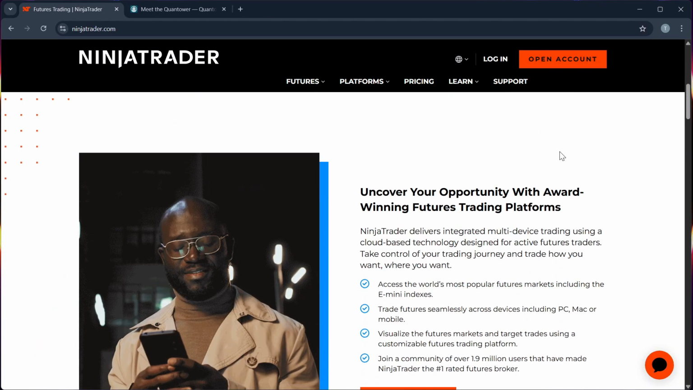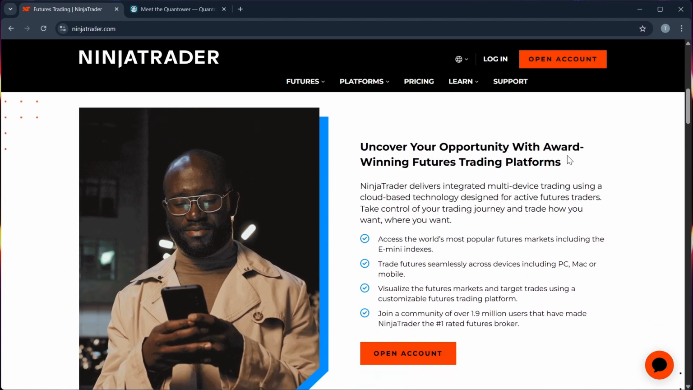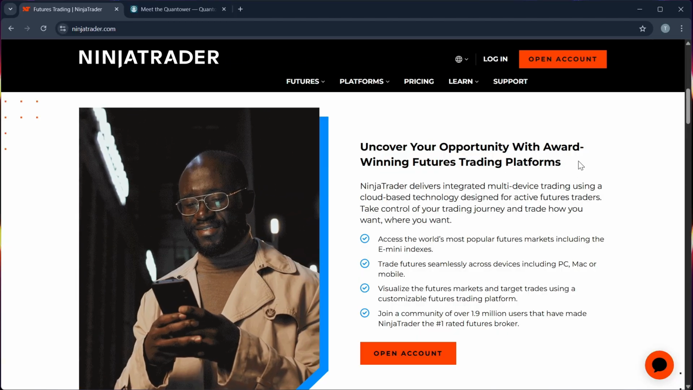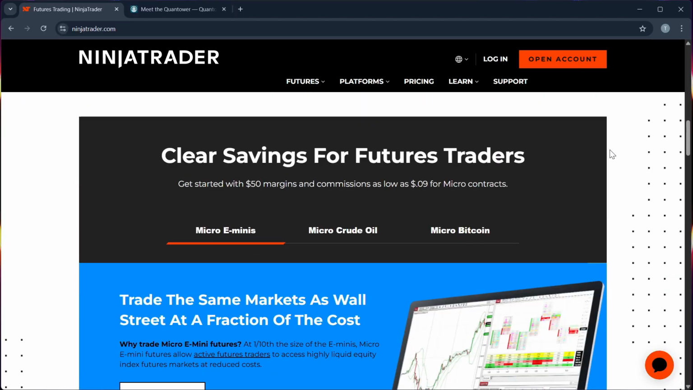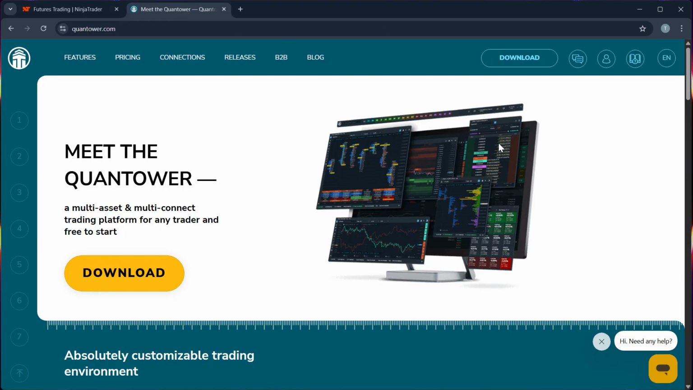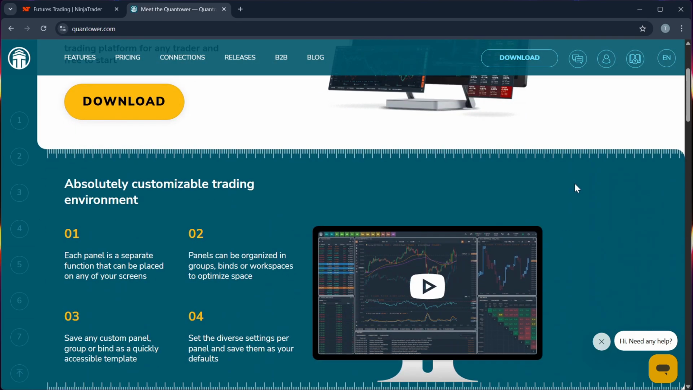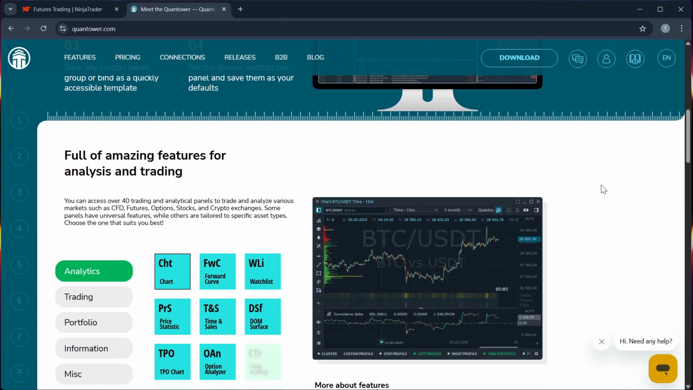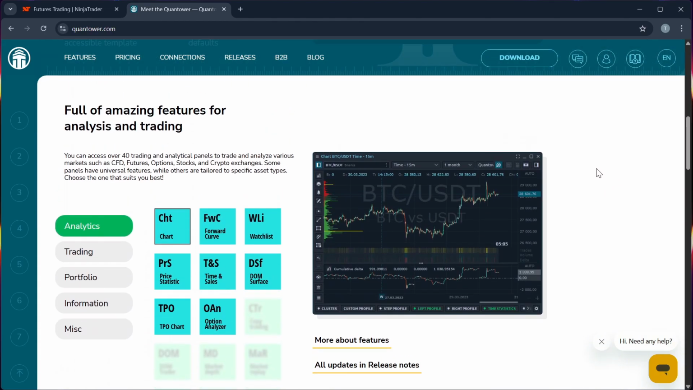So let's start with NinjaTrader. NinjaTrader is a robust platform for futures, forex, and stock traders with deep charting tools and algorithmic trading support. It is popular with day traders due to its real-time order flow and market depth data. Quantower, on the other hand, is a newer multi-asset trading platform with modern UI and multi-broker support. It is built for customization and flexibility. So let's compare the two.